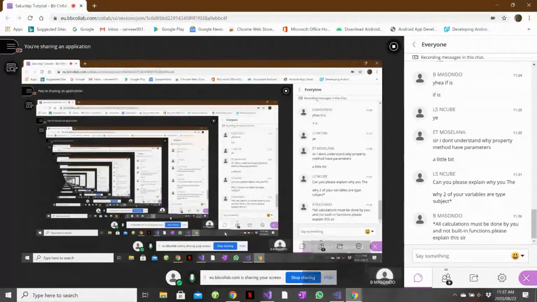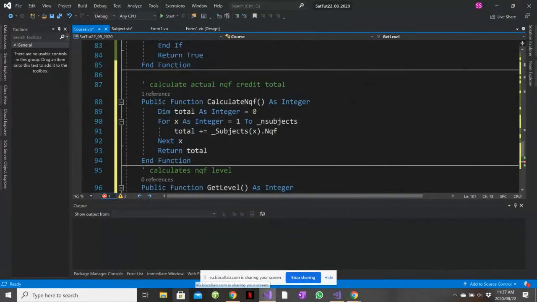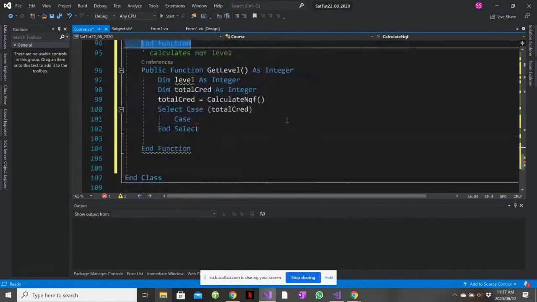So for example, with this total, let's assume that Visual Basic could calculate the total by just me going array.total, right? I think you can actually do that, but don't do that. Some people would just go subjects.nqf.total, instead of doing this whole for loop and returning the total. We want to see that you actually know how to calculate the total, not that you know how to do fancy stuff.